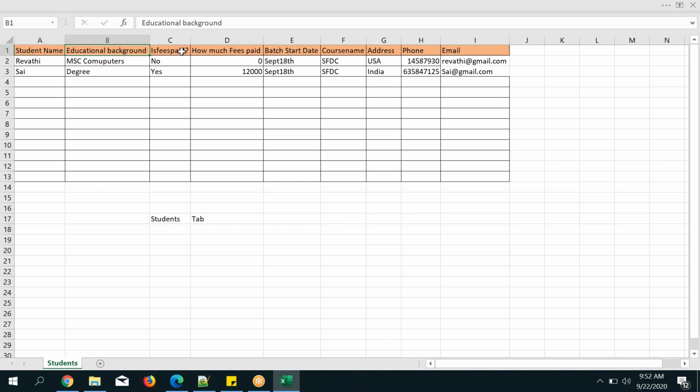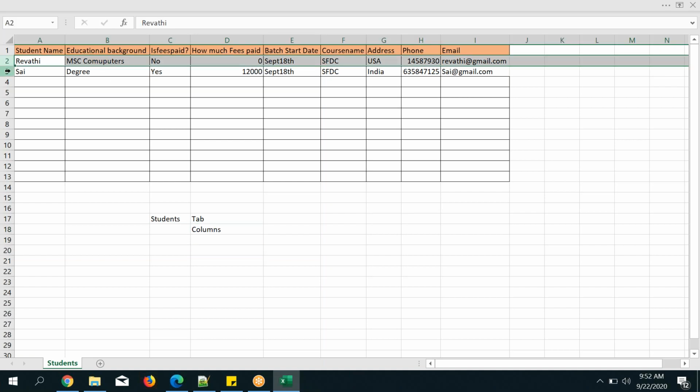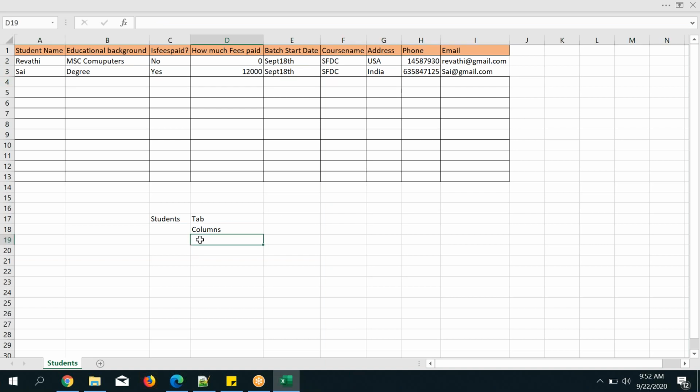Next, what are these? Student name, educational background, is fees paid, how much fees paid. What are these? Labels. Columns, sir. Columns. Okay. Next, what are these? Rows. Exactly. Very nice.